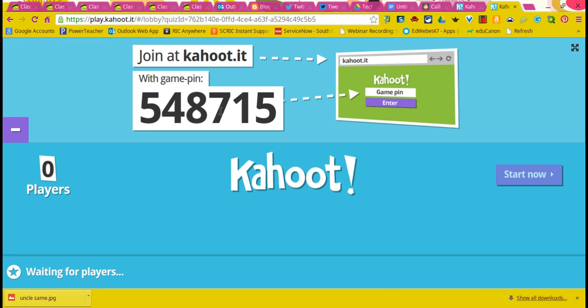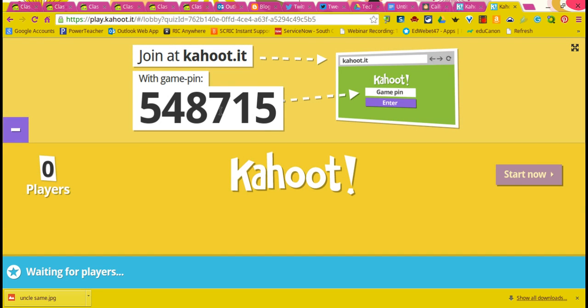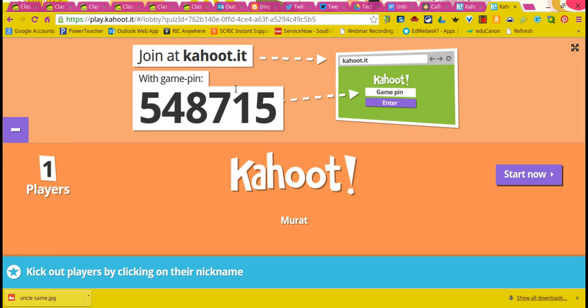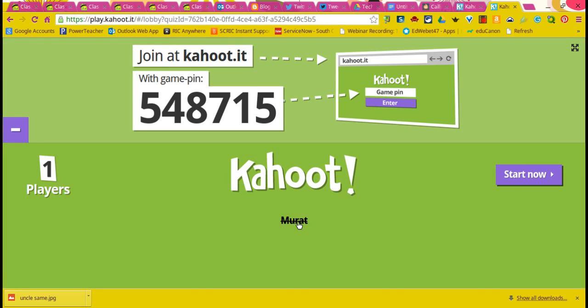And I suggest, especially if you're going to use this for data, that you have the kids put in their last name so that when you get to the data report, it sorts it by last name and it's in the same order that your grade book is in. So if you'll notice, I'm in here. Now, if you don't like the name that the kids have chosen, or somebody decides that they're going to be funny and put somebody else's name, you can click on the name and it kicks them out. See, I'll show you that. And it shows me on my app that it just kicked me out.